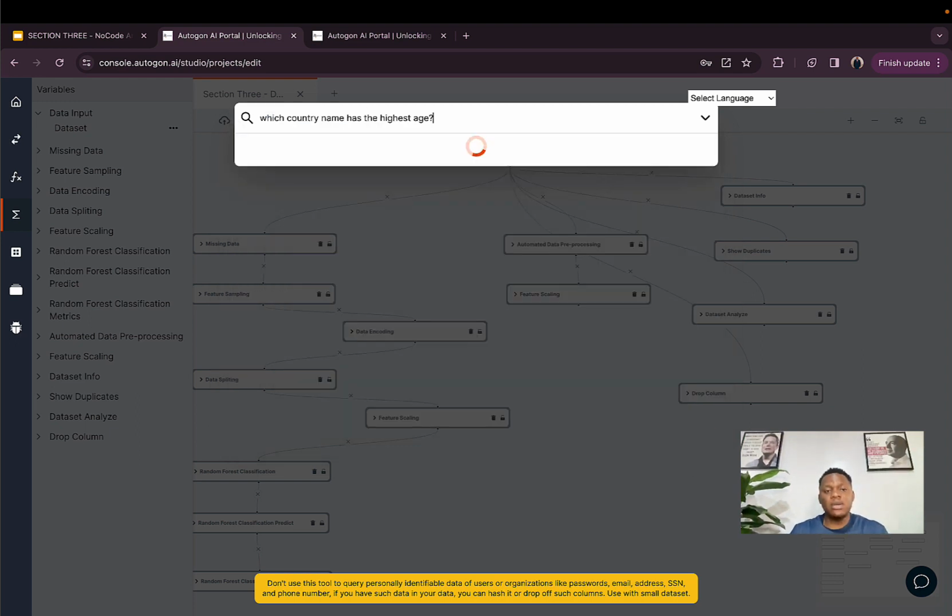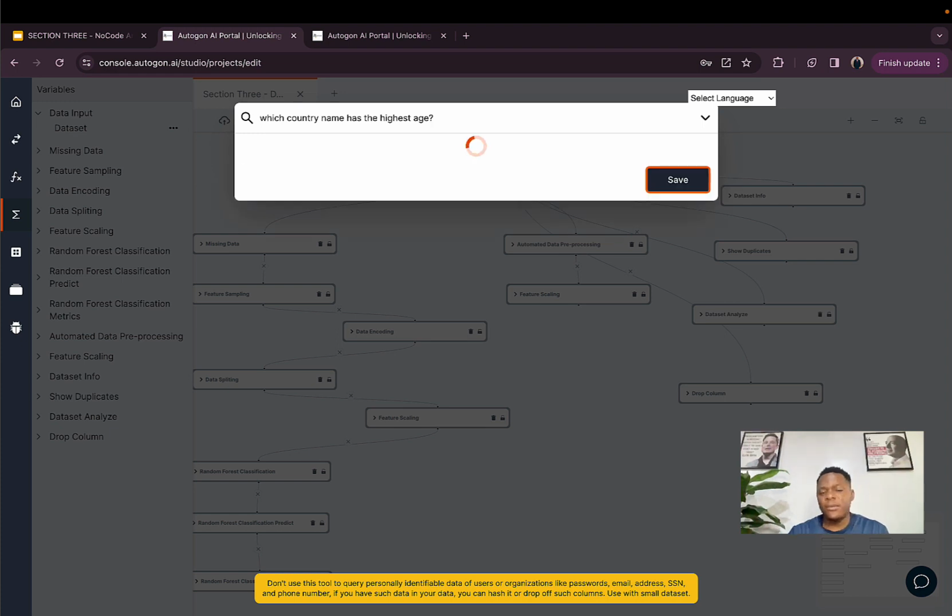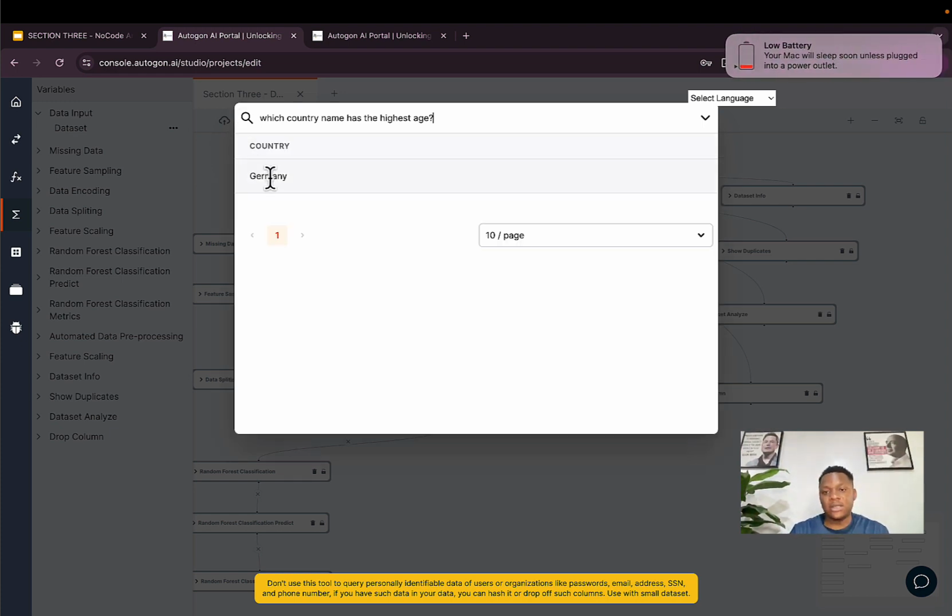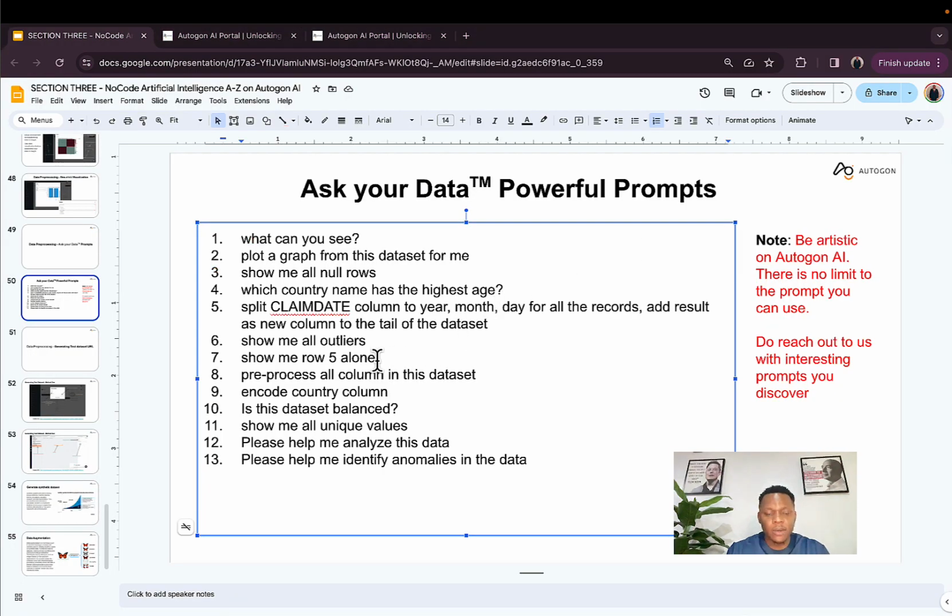So you can see, show me which country has the highest age. So you can interact with your data sets. You can see Germany has the highest age. Okay, so we can go ahead to ask our data sets more questions. You can play with every single item here, and you can get more creative using different prompts to play with your data sets using the Autogon Ask Your Data tool. Very powerful tool.